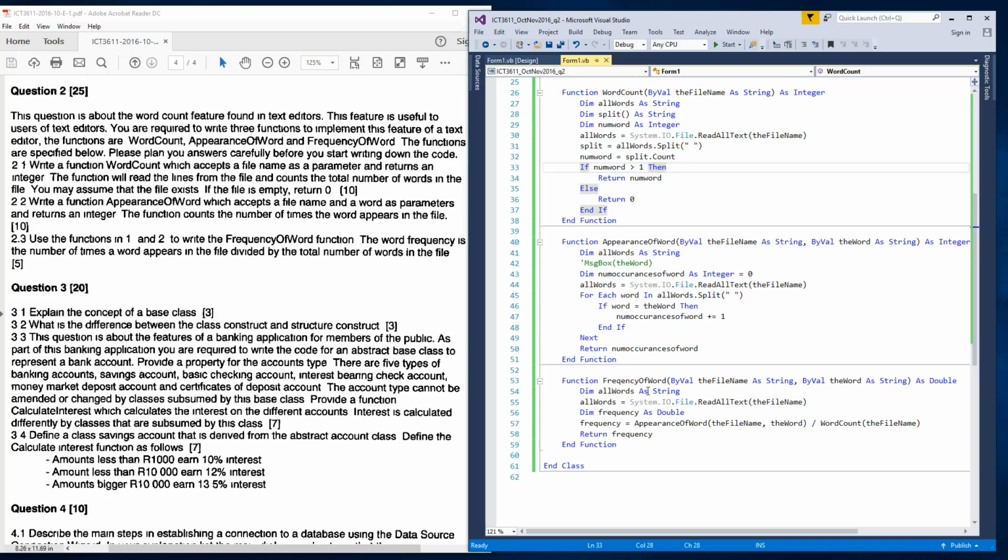Okay, then there's another function here called frequency of word, which is 2.3. It says use the functions in 1 and 2 to write the frequency of word function. The word frequency is the number of times a word appears in the file divided by the total number of words in the file. Now what happened was I found that if I had left this as an integer, then the value would always be 0.